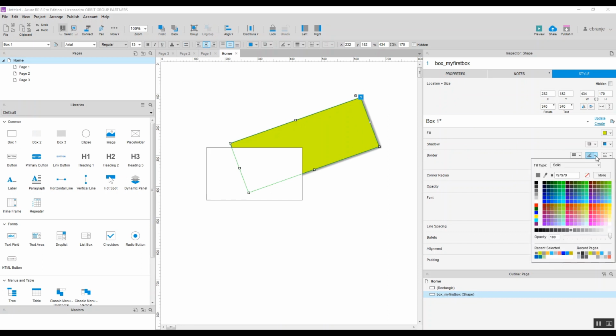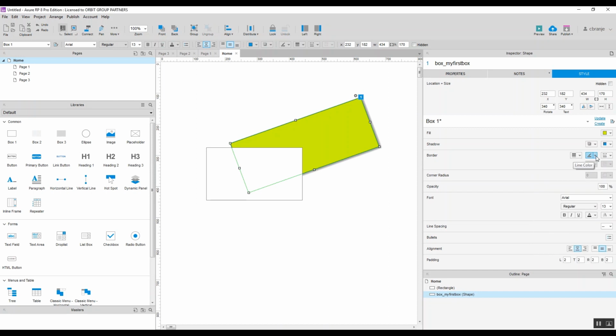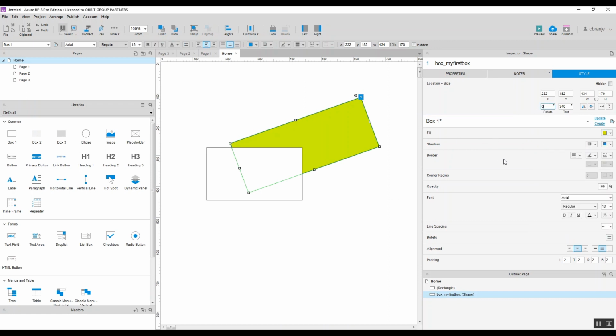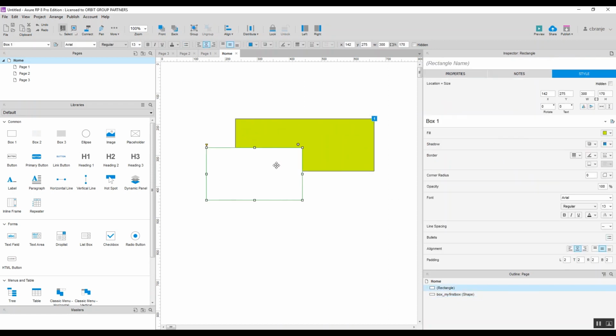Does anyone else have that option available? So here's border, right under corner radius. You should be able to round out the corners on your box. For me, it's disabled. John, you're saying that it's not? Maybe is it because of the shadow? I don't think so. Is it because of the rotation? Oh, see, this one has it. Why? That's weird. I'll have to figure out why that's happening.